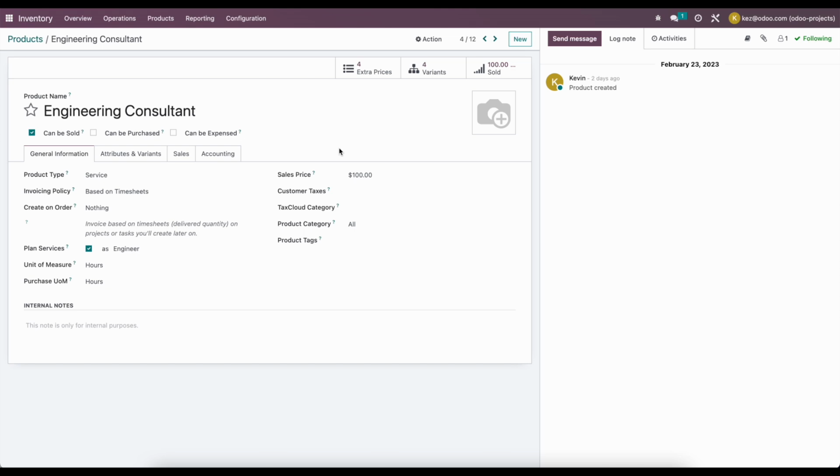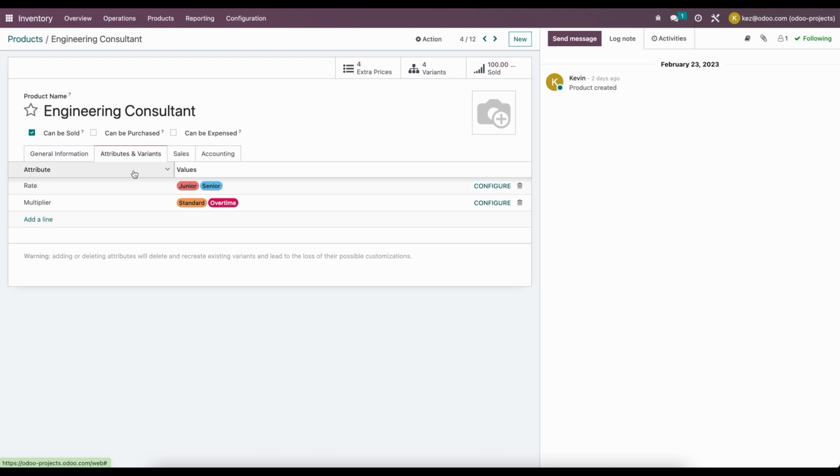So we have our engineering consultant. What I did when I created this one is there's a couple of options essentially that I want to think about here. We have our variance, and for variance, we have our rate and our multiplier.